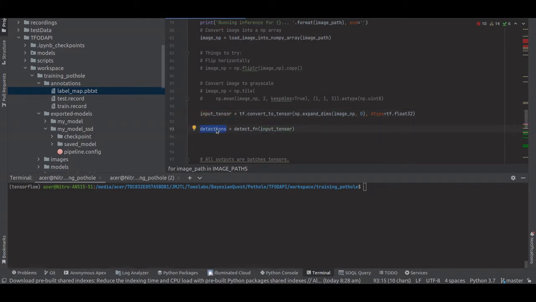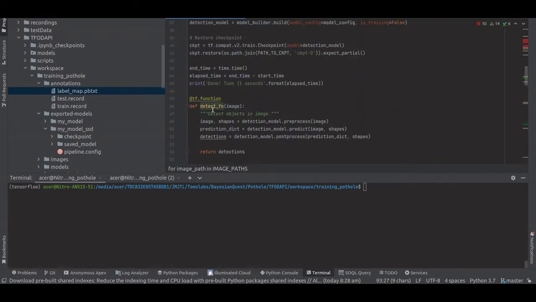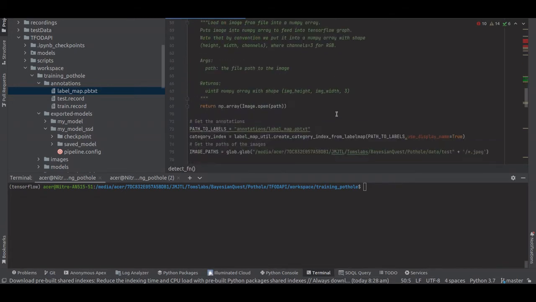And then what we do is we get the detections. So you use a detect function here. So the detect function is this. So first we take the image which we give.